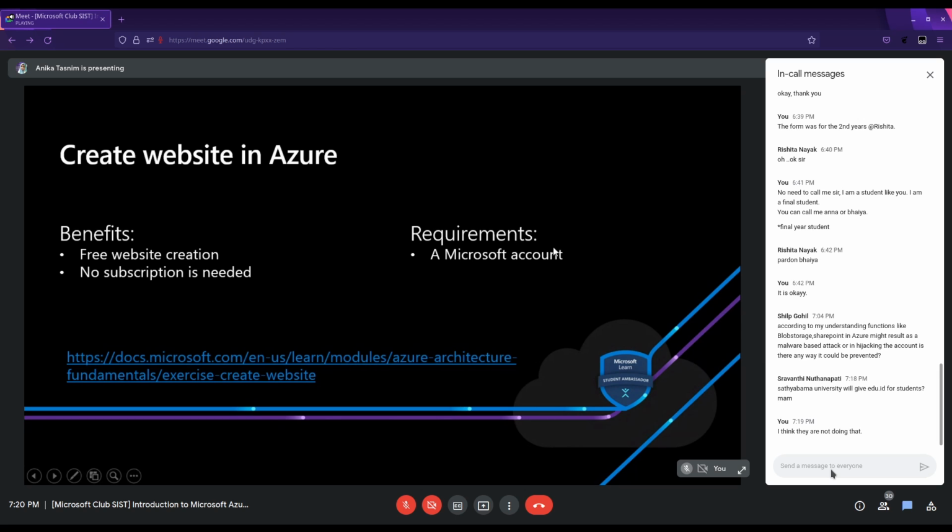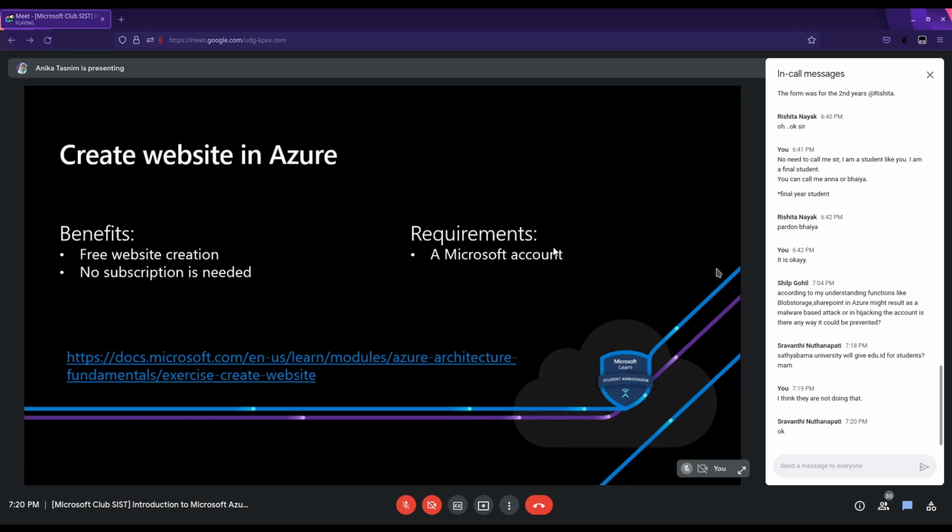And what are the requirements? Only a Microsoft account. And creating a Microsoft account is not a big thing, right? You just have to create a personalized email with a Microsoft account, and verify your mobile number. That's it. And this is the URL that I used. I have sent it to you on the chat.